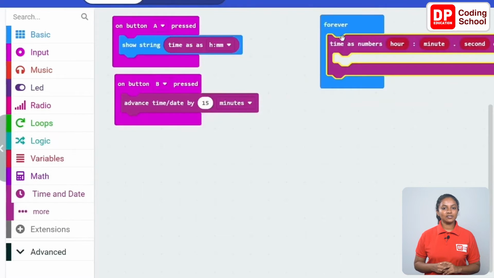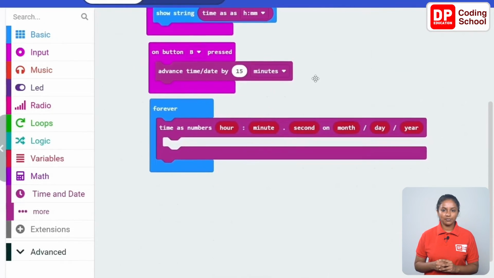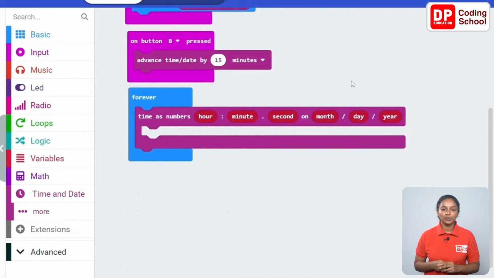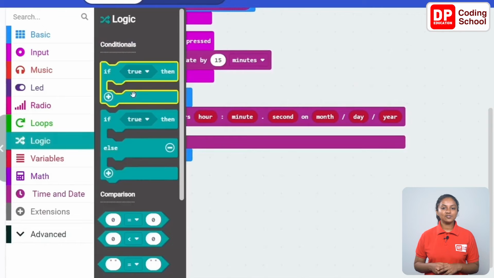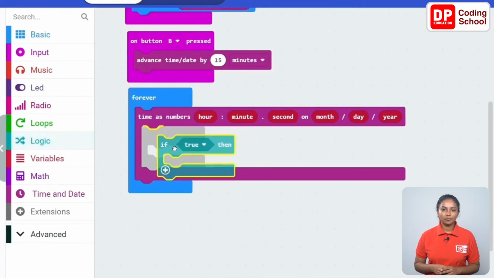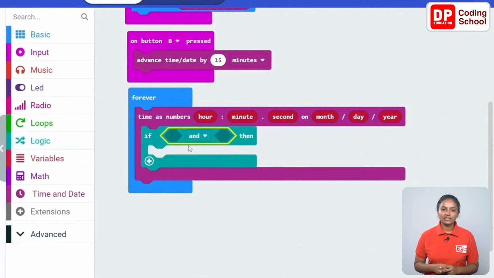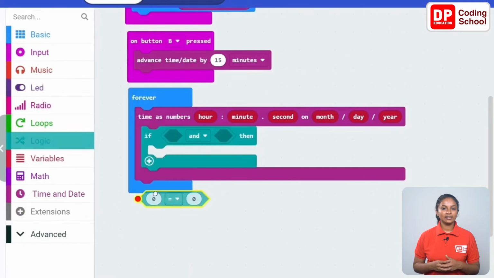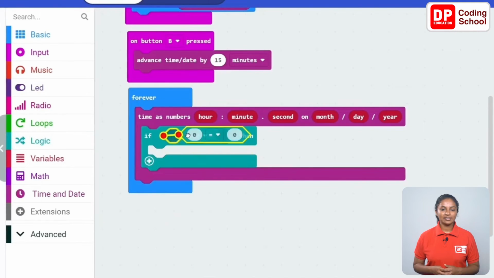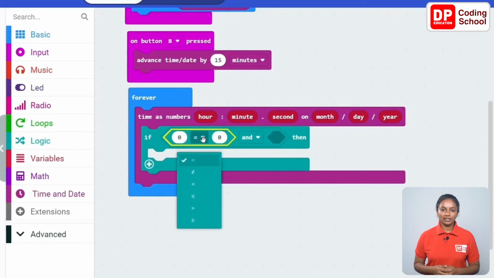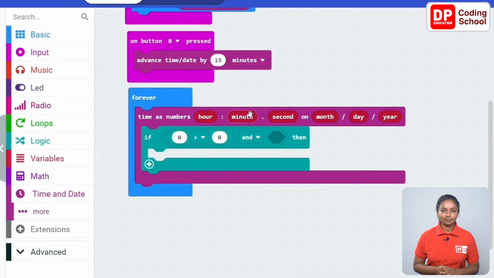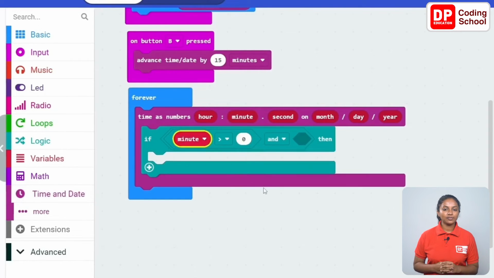Okay, now we need to check if the number of minutes is more than 15 and if the sound levels is more than 128. For that, let's drag an if code block under logic here. For the condition here, a code block with the AND sign is connected under the logic. Let's connect a code block with the equal sign in the logic to the left side of the AND sign. Click on the arrow in front of the equal sign and select the larger than sign. Next, let's drag a minute code block connected to the time as number code block to the left side of this larger than sign. Let's add 15 to the right side of the larger than sign.